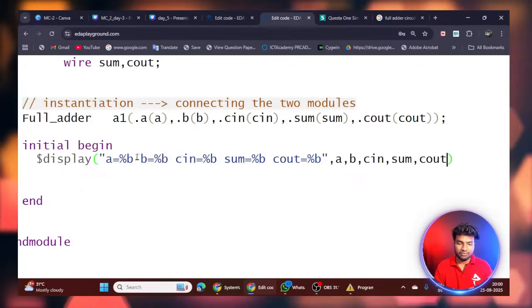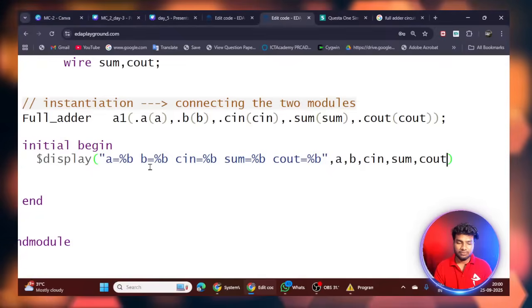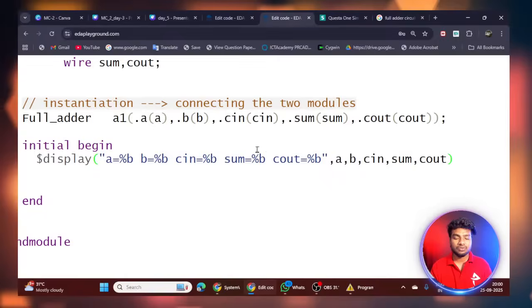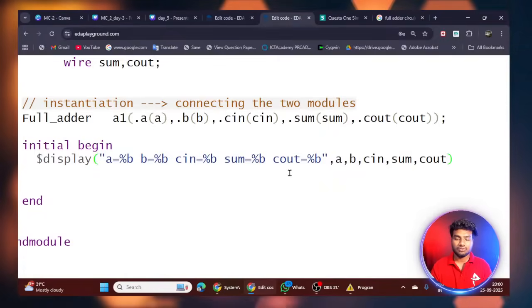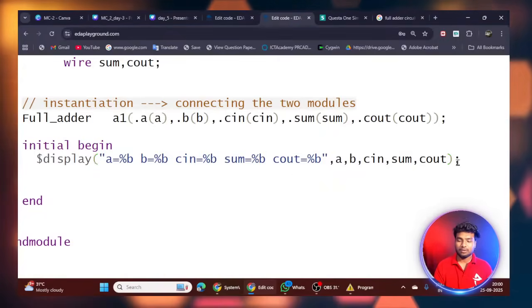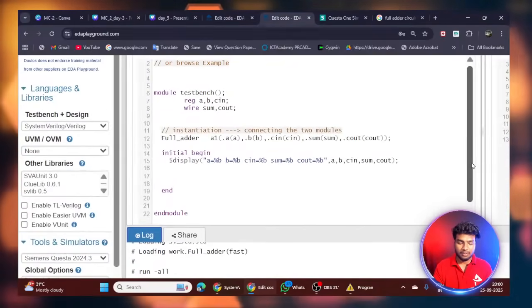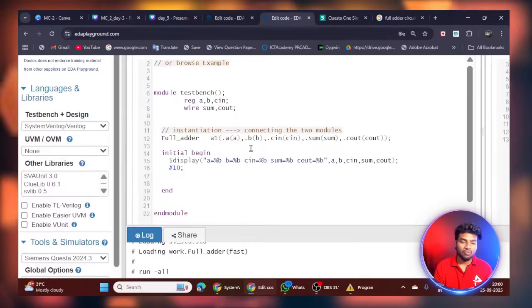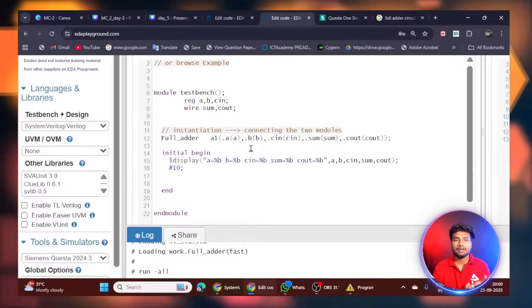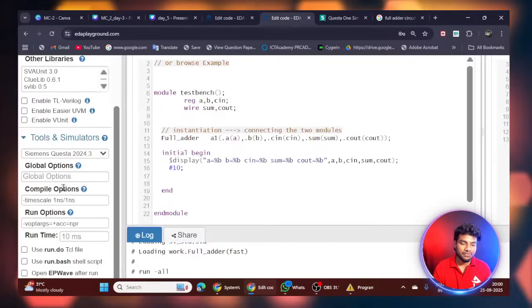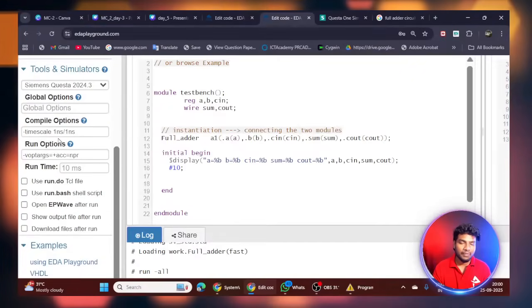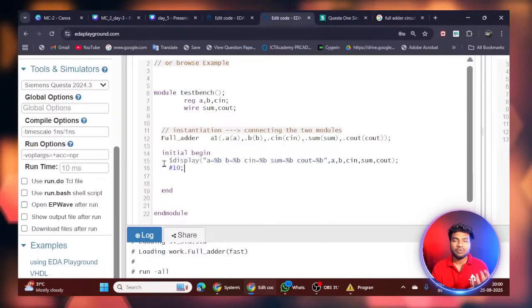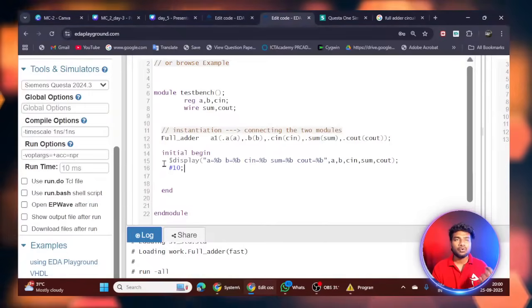So this A refers to this A, this B refers to this B, this C in refers to this C in, this sum refers to this sum, and this C out refers to this C out. Okay, and then semicolon. After that, this refers to a delay of 10 nanoseconds. How can I declare nanoseconds? There's a time scale. In my simulation time, if I give #1 or #2, I'm giving a 1 nanosecond delay, 2 nanosecond delay, like that.